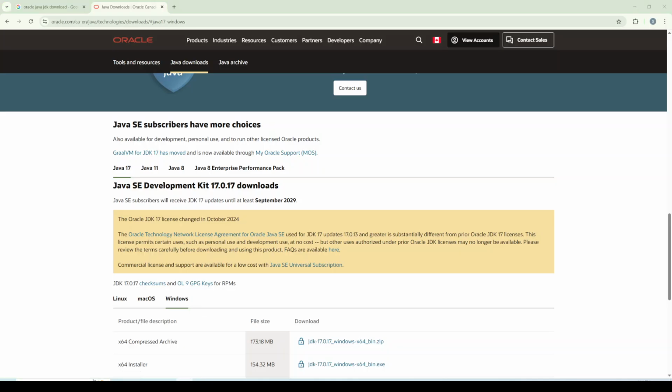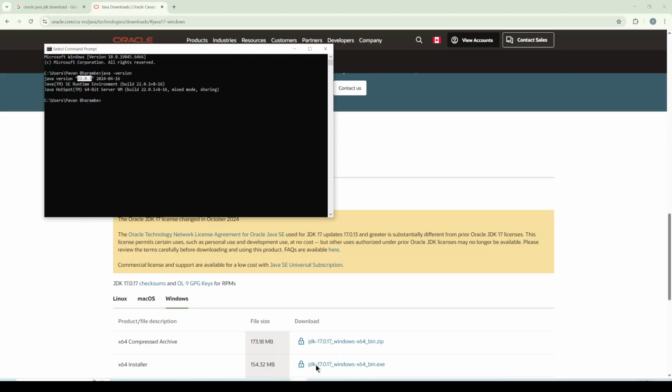Now once you install Java in your machine, again go to command prompt, and again type in this command, and you will again see that kind of error, the not recognized error, because you have Java installed but the environment variables are not set. Now, as Java is installed, the next step is very important, that is setting up the environment variables.